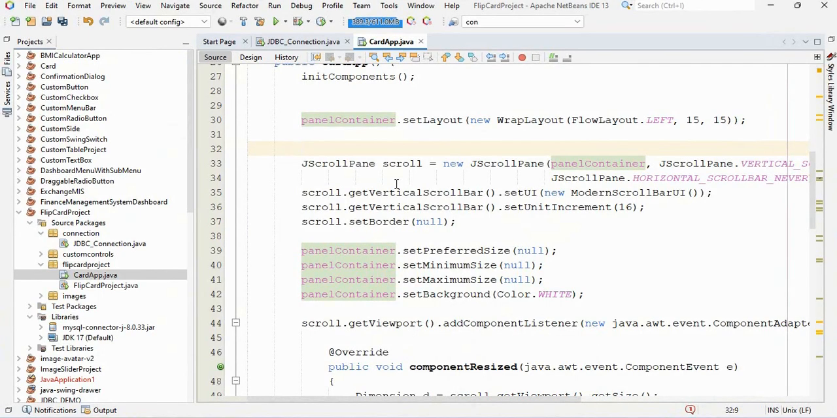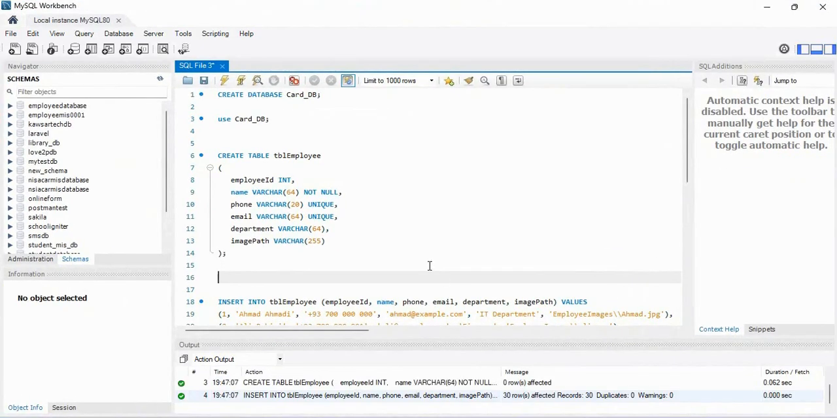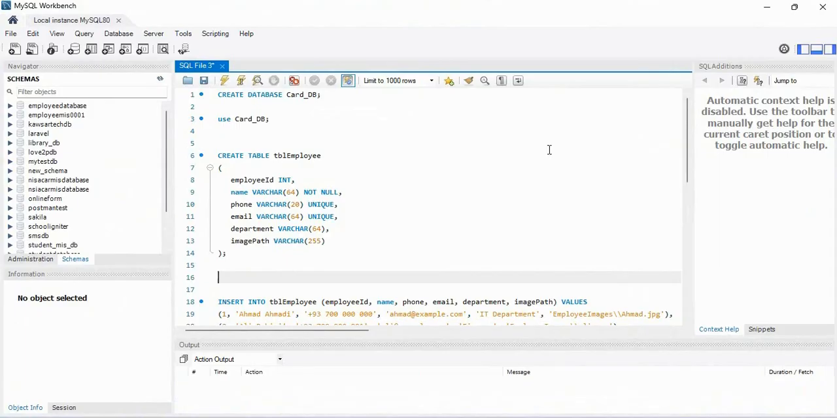Here, we want to write code to get all the records from the MySQL database. That means we want to generate the Flipkart cards in a dynamic manner. So we will write a query to get all the data from the MySQL database. For that, we want to open MySQL Workbench. Let's write a simple select query.